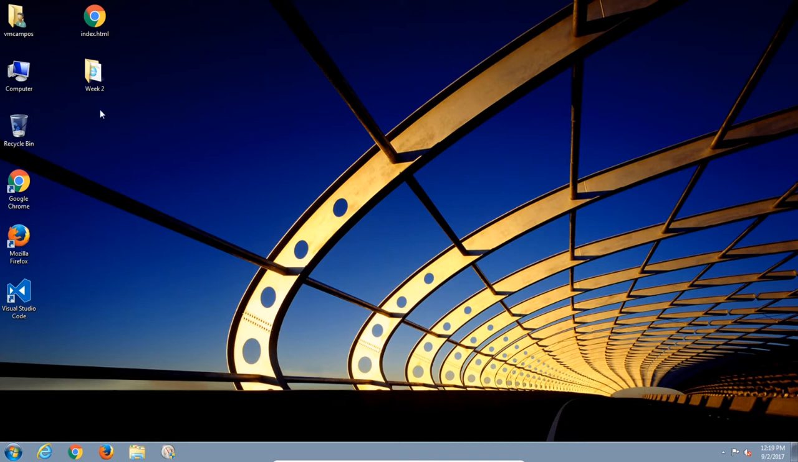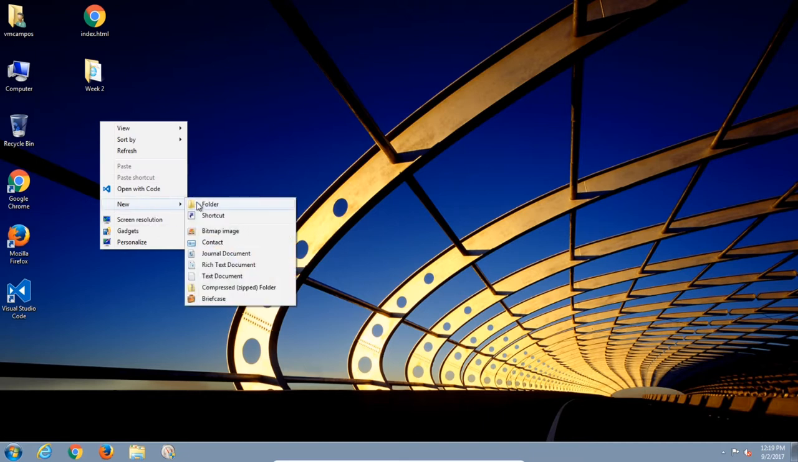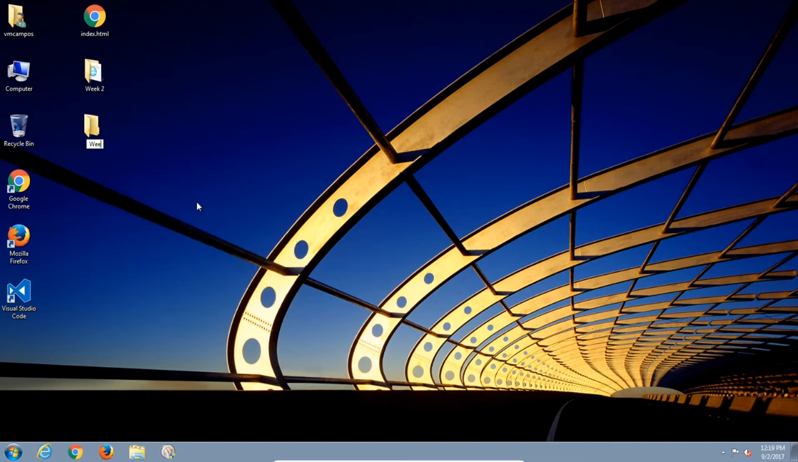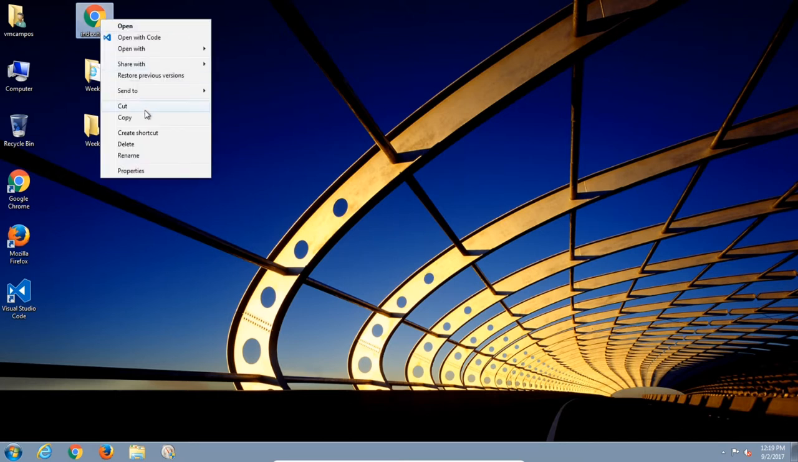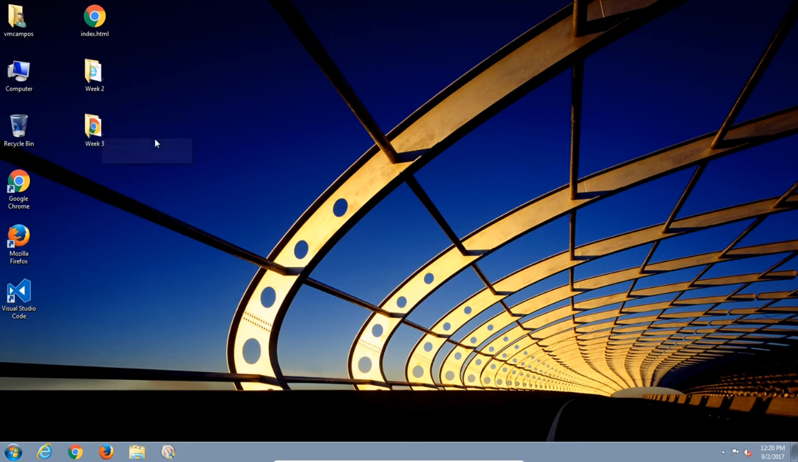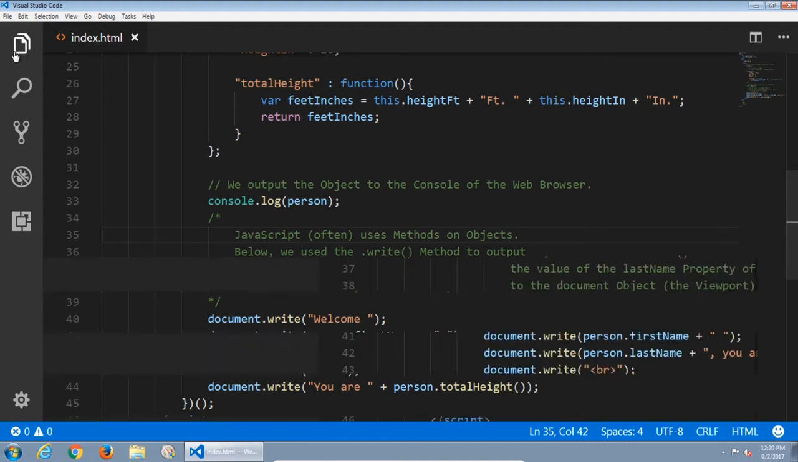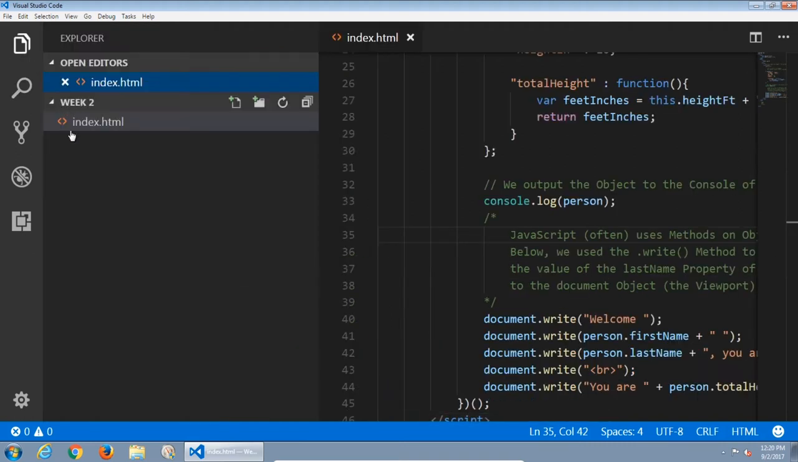So to set ourselves up, I need a week 3 folder on my computer, so I'll create a week 3. And I've got that index file that I created last time, which is a basic template file. I'm going to get a copy of that into my week 3, and then I'll open this project in Visual Code. So I've launched Microsoft Visual Code. It still remembers my previous project, my week 2 project.